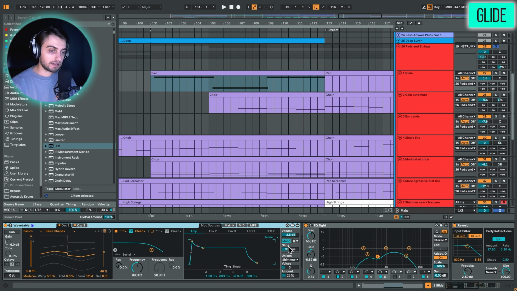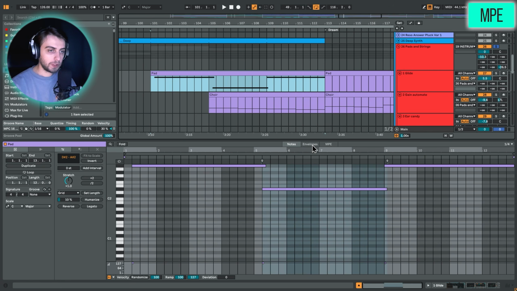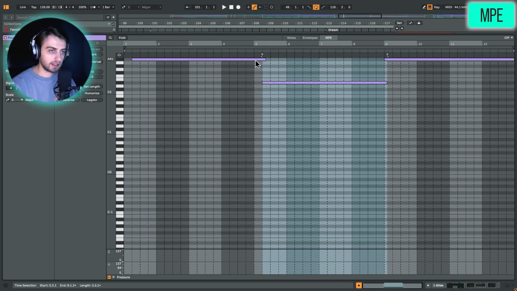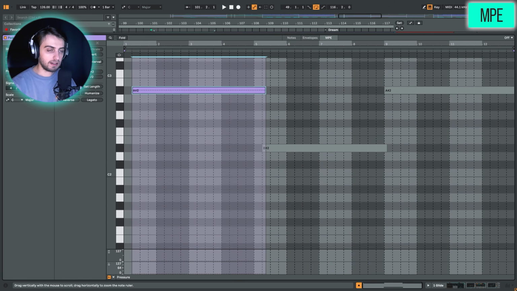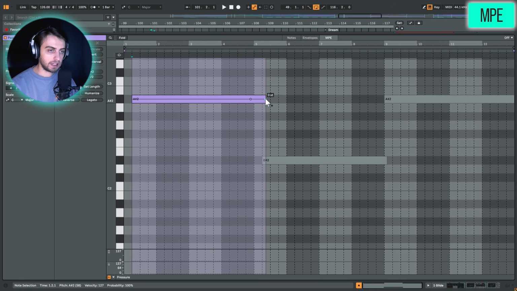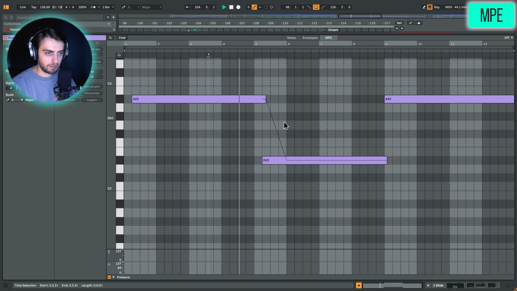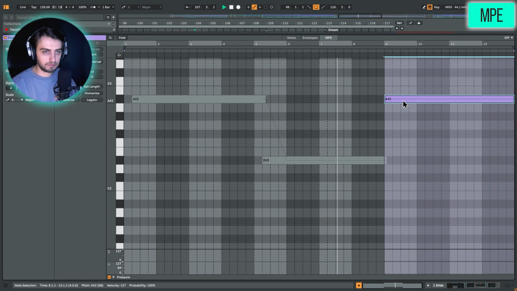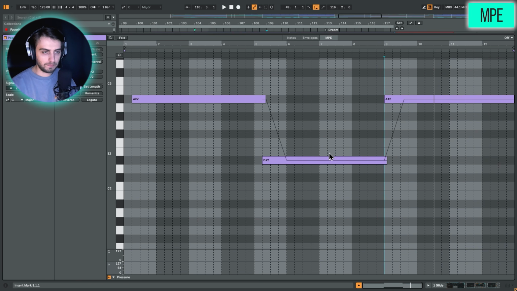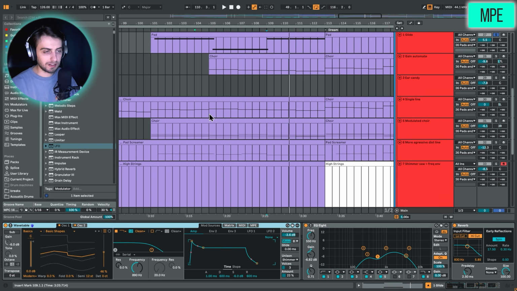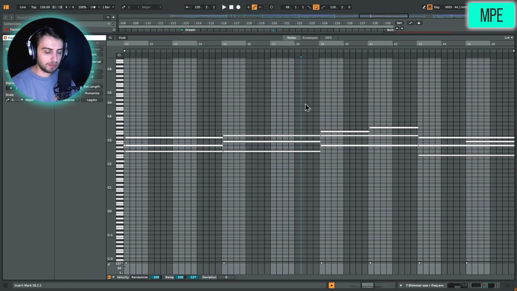Another way of achieving this, if we were to not use glide, would be to utilize MPE. So we can actually go to the MPE tab in the piano roll and select a note and just glide this way. So it should sound pretty similar. And what's cool about doing it with MPE is that we can actually glide with multiple notes at the same time.